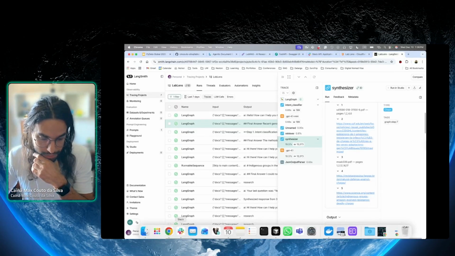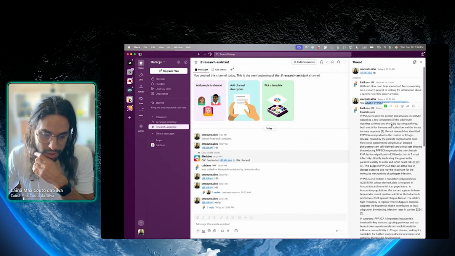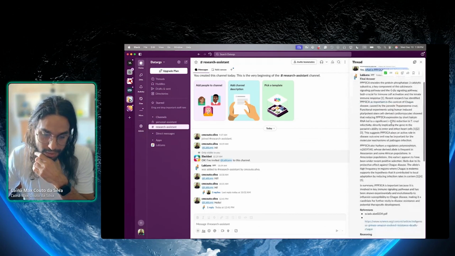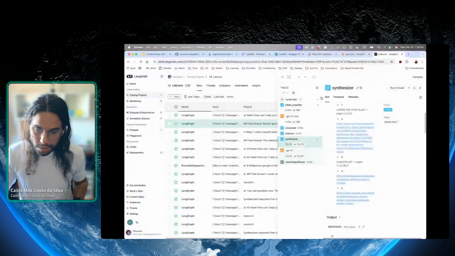But it also works from Slack. So for example, I can tag a bot I have created. I can say hello, it replies correctly. I can ask what is this gene, and then it replies and provides the references and so on.